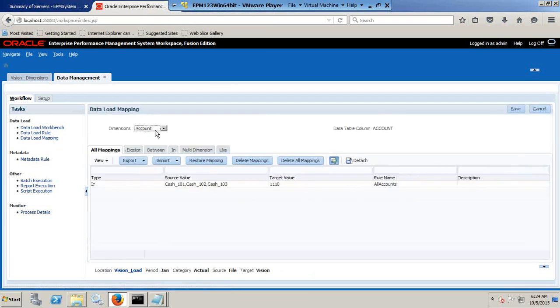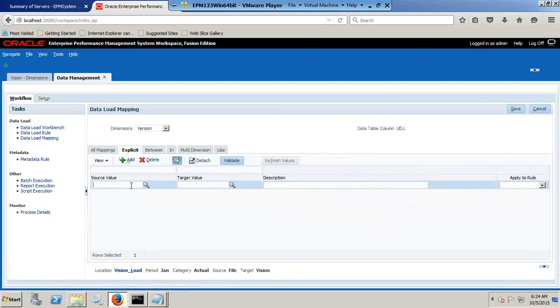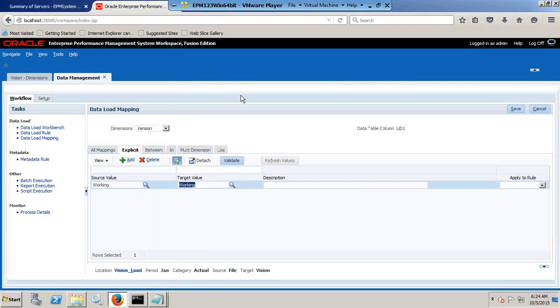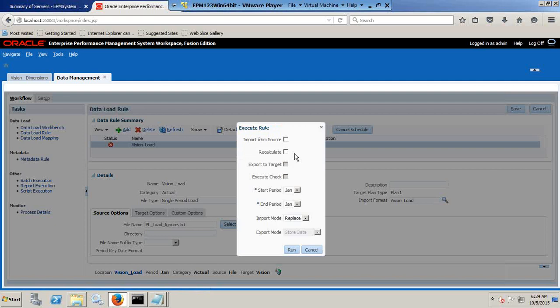We go back to data load mapping, select version and map it. This I forgot to map. So I have a version called working version, map to working version. Right. We have working version, map to working version. That's it. And save it. Now we rerun it. This is an iterative task. Execute once again, import and load to the target.